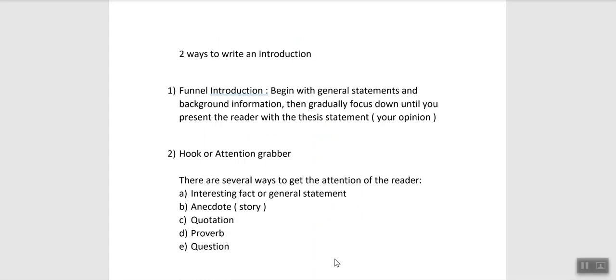So there are two ways to write an introduction. Either a funnel introduction, which we will study later. This is when you begin with general statements and background information. Then you gradually focus down, focus down, until you present the reader with the thesis statement, your opinion.